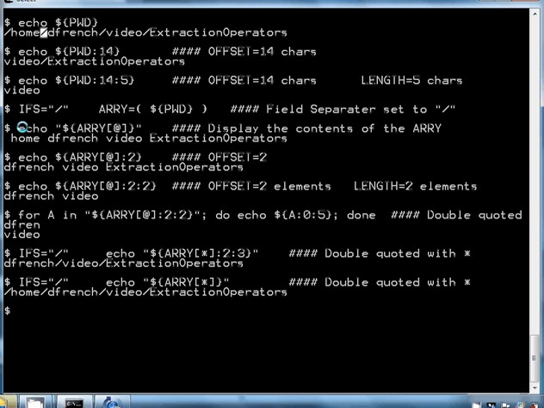Now if I echo out the entire contents of the array, you see that that's exactly what it did. It assigned home to an array element, dfrench to an array element, video to an array element, and extraction operators to an array element. Using the extraction operators, I can then tell it to give me portions and pieces of that array. Here I'm telling it to go to array element 2 and give me everything after that, which is what it returned.